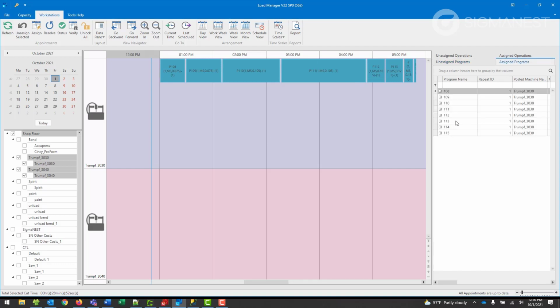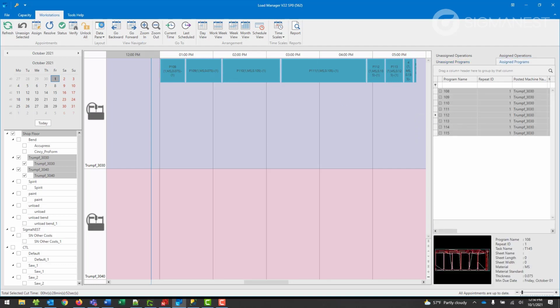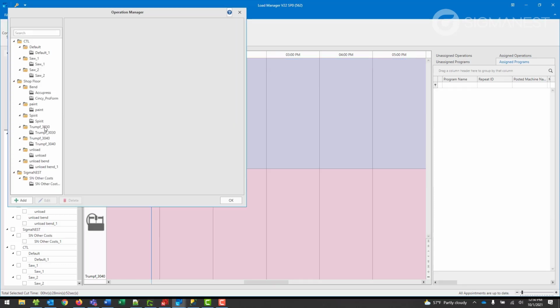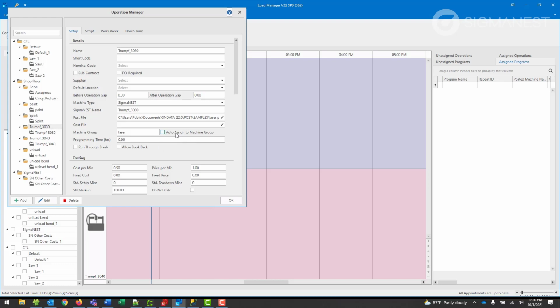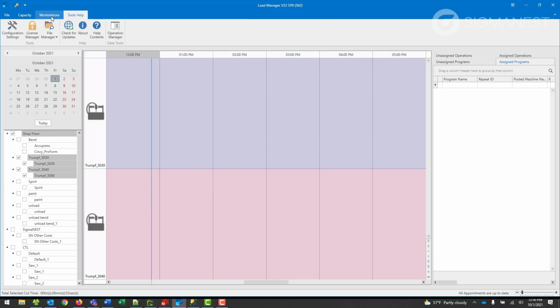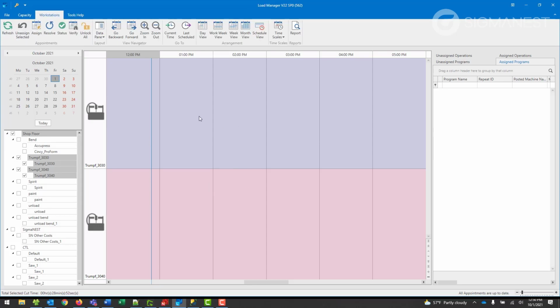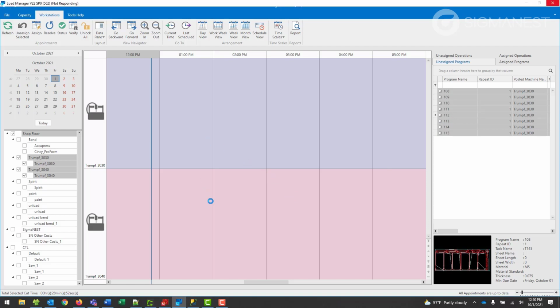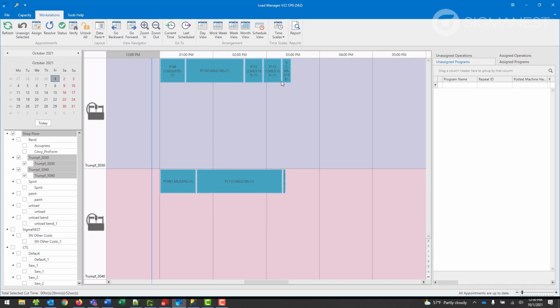Now if I unassign these, and I turn on our new setting to auto-assign to machine groups, this will allow the assignment engine in Load Manager to now take the programs assigned to that machine and balance the load across other machines in that machine group automatically. So now when I assign all of these programs, we'll see that some of the programs get assigned to the 3030 and some will get assigned to the 3040. And all of the work processing ends sometime around 3:30.